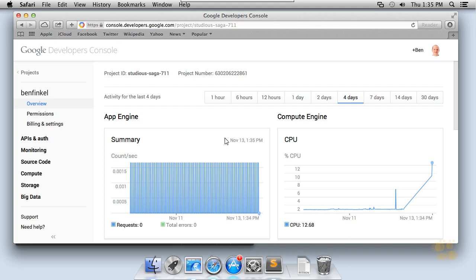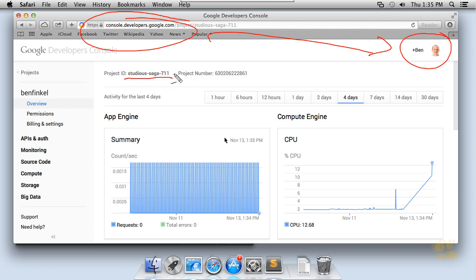In order to follow along with this nugget, there's a couple of things you want to make sure you've done ahead of time. For starters, you need to create a Google developer account if you don't already have one. That's at console.developers.google.com. You can attach any valid Google account to this. The second thing you need to do is create a project. I've created one here. It's called Studious Saga 711. And you need to enable billing on that project.